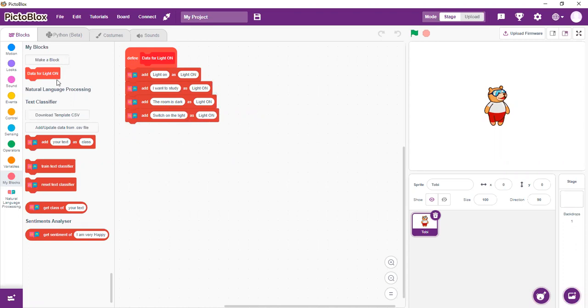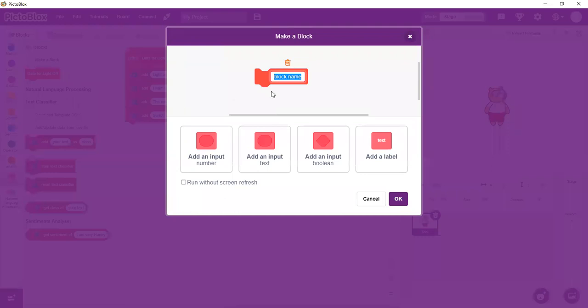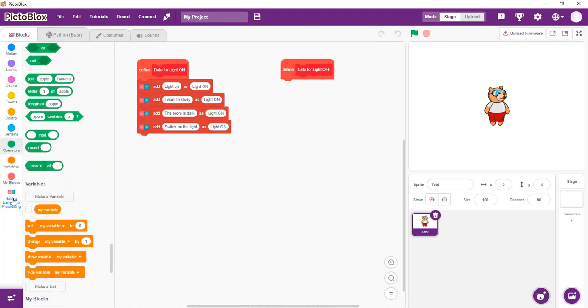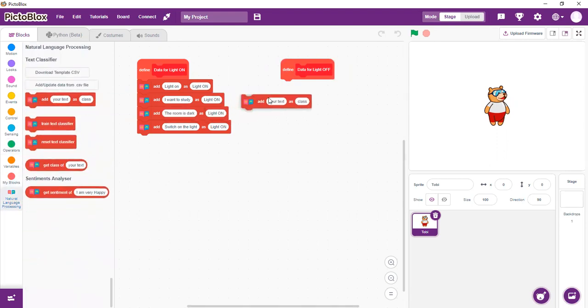Then we also need to define another block, or train it on when to turn off the light. So we create another data for lights off. We need to define when you want the light to be off. So we go back to the text, and the condition would be for light off.